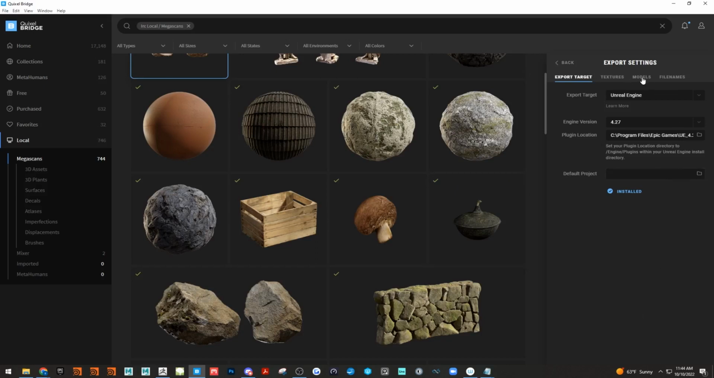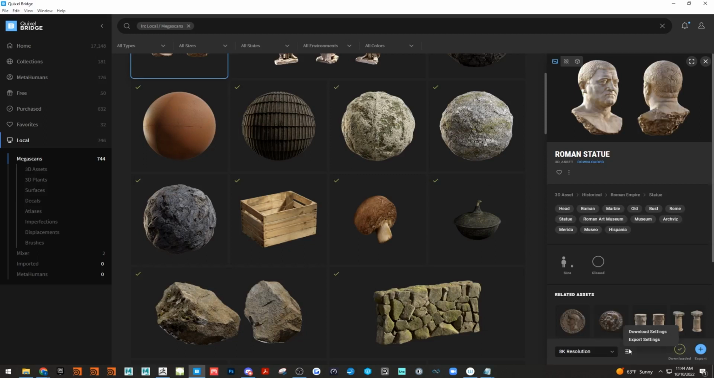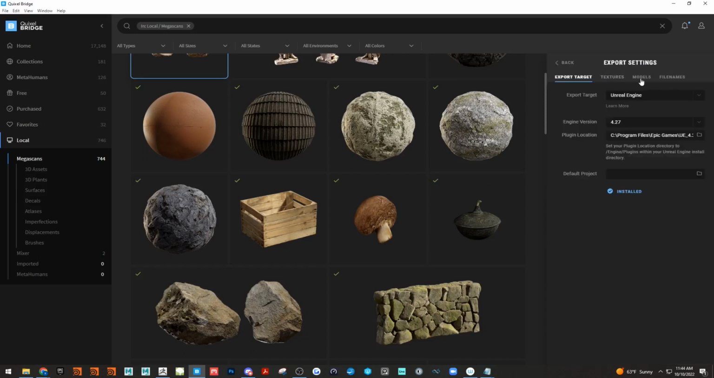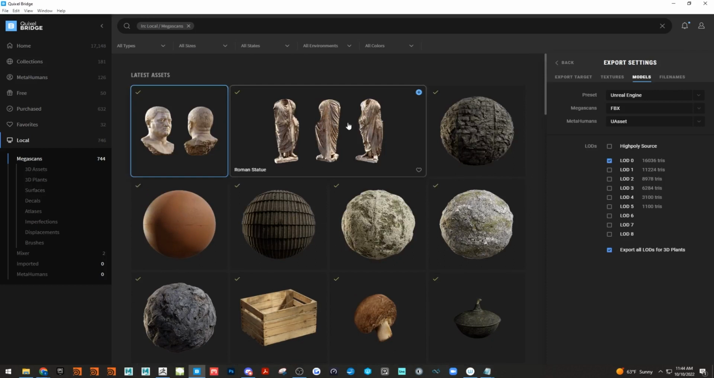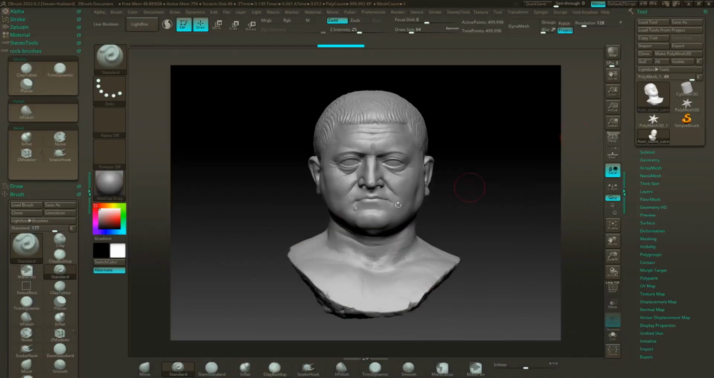When you're downloading your models, if you go to your export settings, so if you click this little thing here, go to export settings, and we go down to models, you want to make sure that high poly source is checked. I have it unchecked by default. But if you're downloading one of these types of models from Megascans, make sure you get the high poly source. If you don't, you'll get a much lower res version, and it's not going to be what you're looking for. So just a quick tip there.